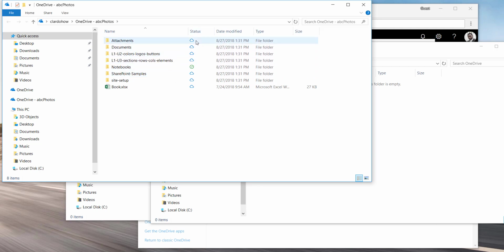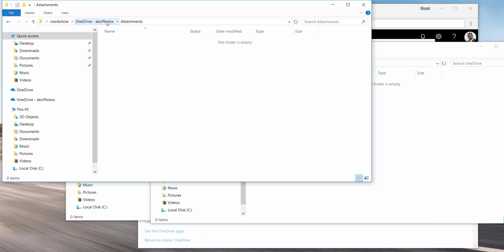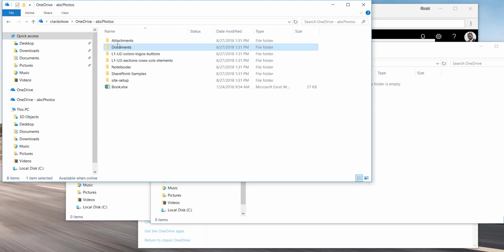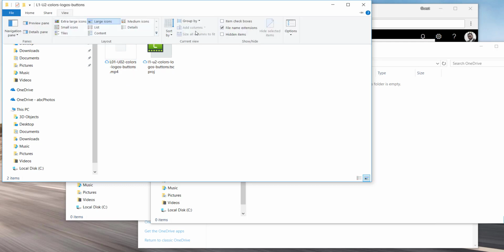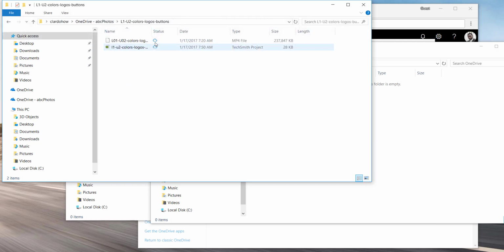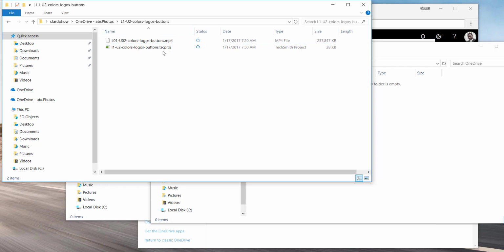So you have the status column, and if you have an open cloud versus a green check mark, that means that this folder and everything within it is in the cloud, is stored in the cloud, but it's not local to this PC. Now I can browse through here. So here you can see I can come in here. Let me just change to detail view, and you can actually see these files, right? And you'll be able to browse your entire OneDrive.